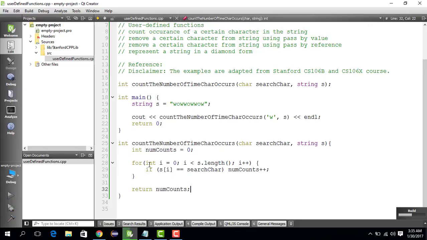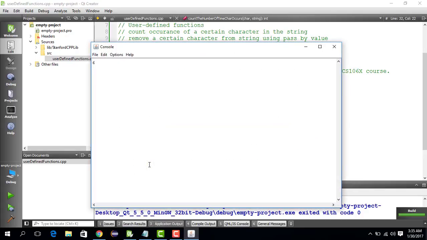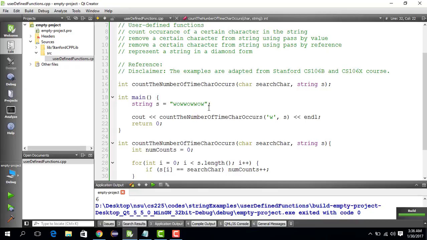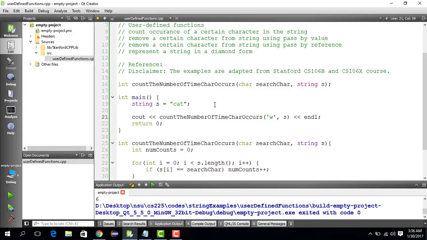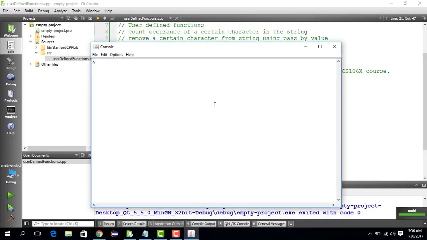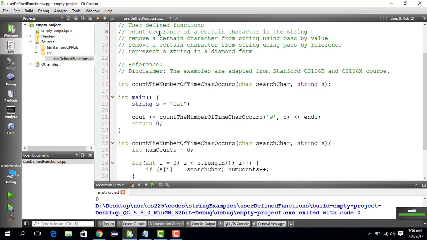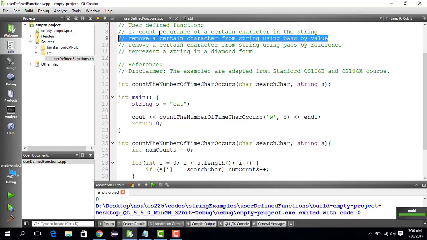So let's run this, Control R. Let's see if we get 6. Yes, it works. Imagine if we override this string to cat. In that case, there is no w. So we pass this string object which has the value cat inside, and we are looking for the character w inside it. And we know there is nothing, so it should return zero. Does it work? Let's see. It indeed returns zero. So that's the first one that we have worked on. This is done. Let's move on to the number 2 one.